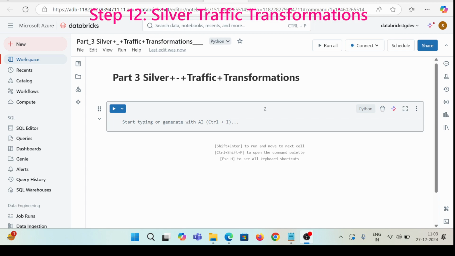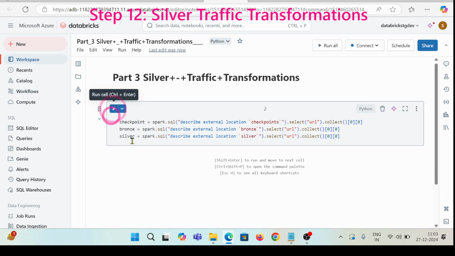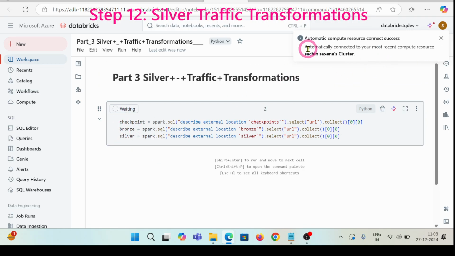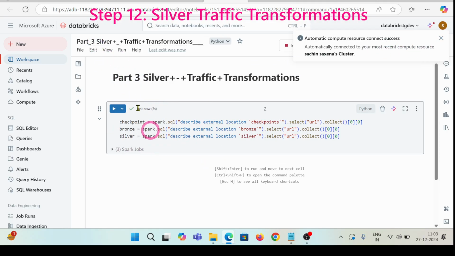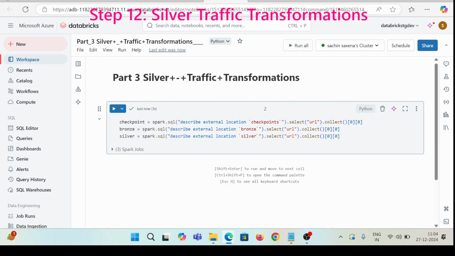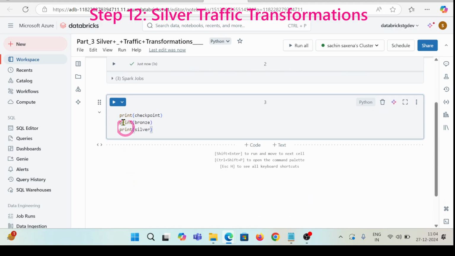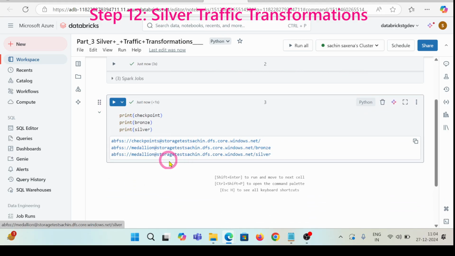Now in step number 12, we need to perform some transformation in silver traffic, and we will have some kind of checkpoints and variables which are accessing my external location. Here we have all the checkpoints which are accessing my connected compute resources, and this would be in a different notebook, and part 3 will consist of these traffic notebooks. Okay, so let's print everything so that I can make sure these variables are showing the correct path. You can see this is showing the correct database and the correct path as well.